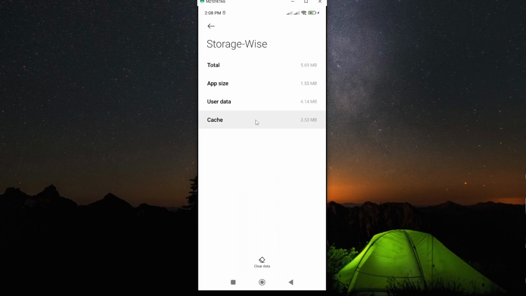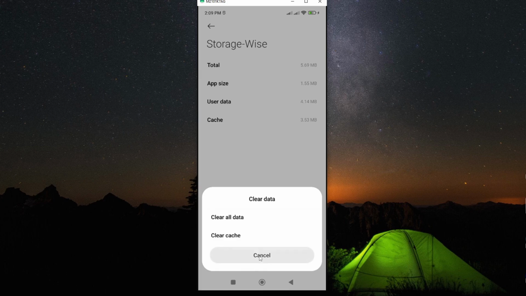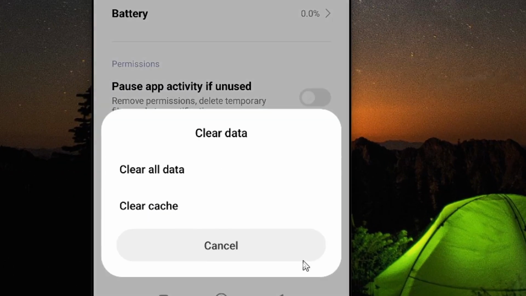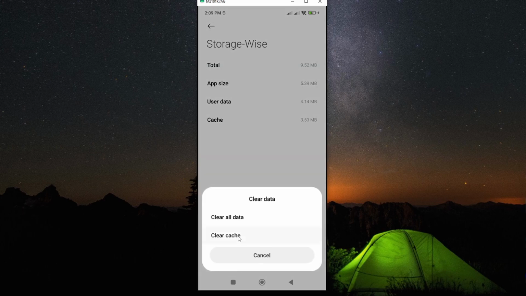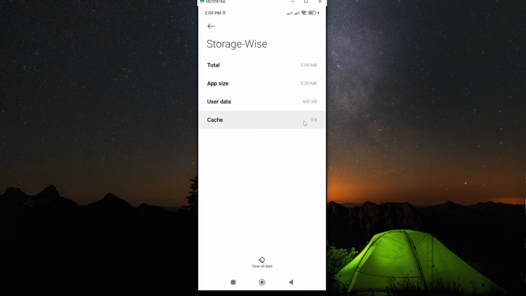Now, cache is one of the reasons why your app might be malfunctioning, and what we need to do is to clear it. So to clear your cache data, all you need to do is to tap on clear data here. Alternatively, if you go back, you can still see we have the clear data option here that you can use. If we tap on clear cache and then go ahead and tap on OK, you can see the cache data has been cleared.